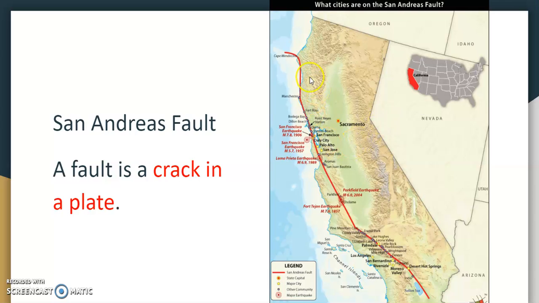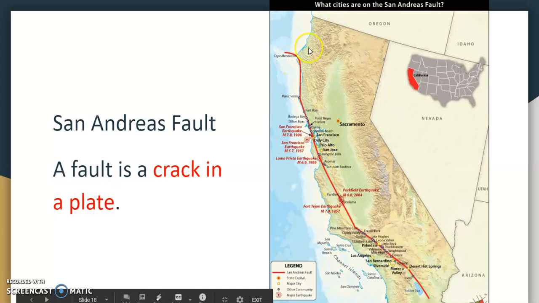So California has this really, really long fault, which is just a crack in a plate that is stretching all across it, almost the entire length of California. You can find the San Andreas Fault. And that is your lesson.